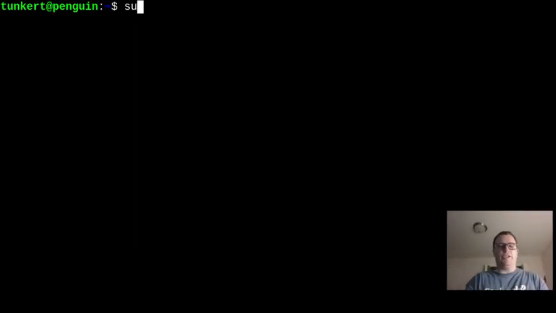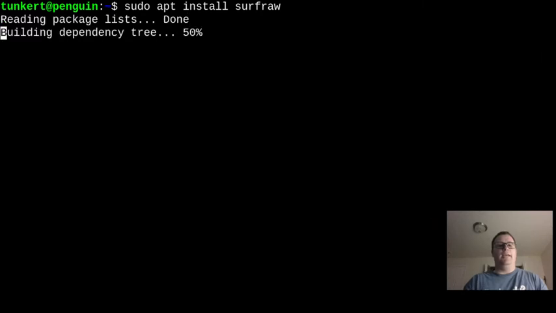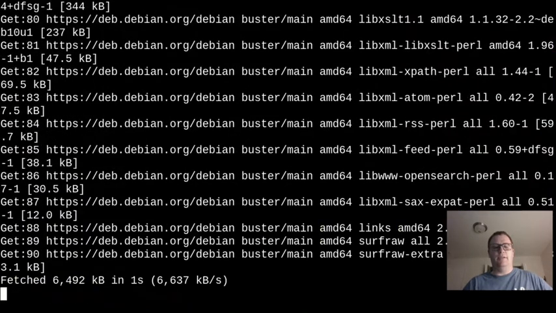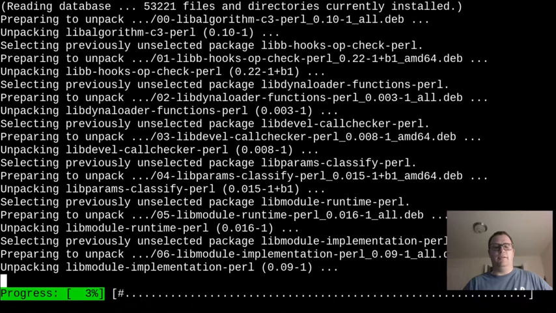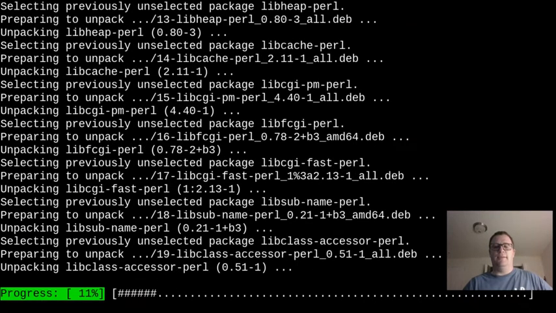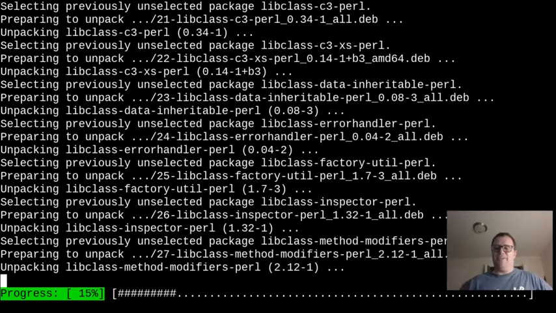All right, so I'm going to just type sudo apt install and then surfraw. Okay. It's going to say it's going to take up 36.6 megabytes. Do I want to do that? Yes. So it's going to go ahead and install.